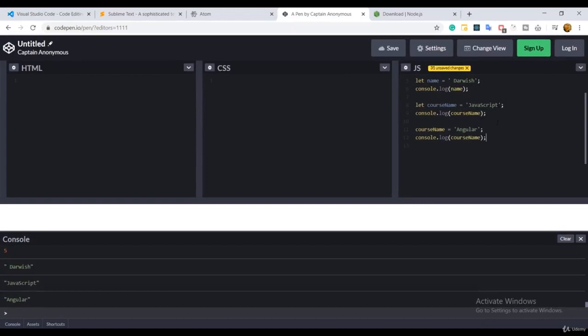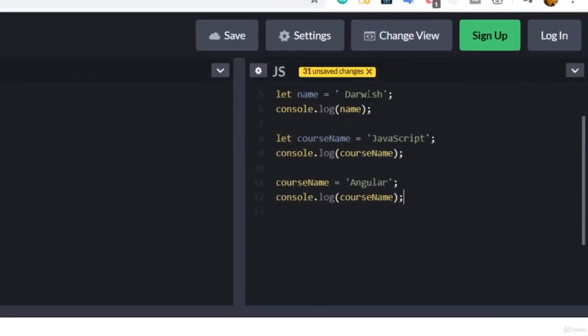So first of all, you got a name. You stored Darwish inside it. After that, you have another variable called courseName. And here is JavaScript as a value. After that, you update that variable's value. Change it from JavaScript to Angular. And here it is, the sequence of execution inside JavaScript.